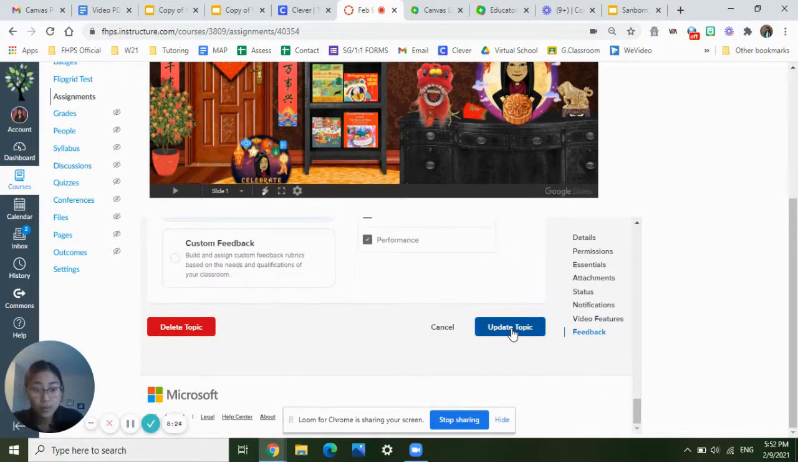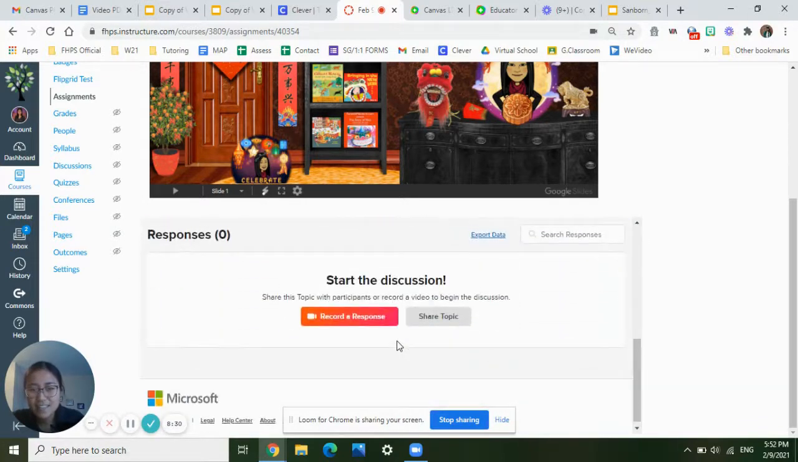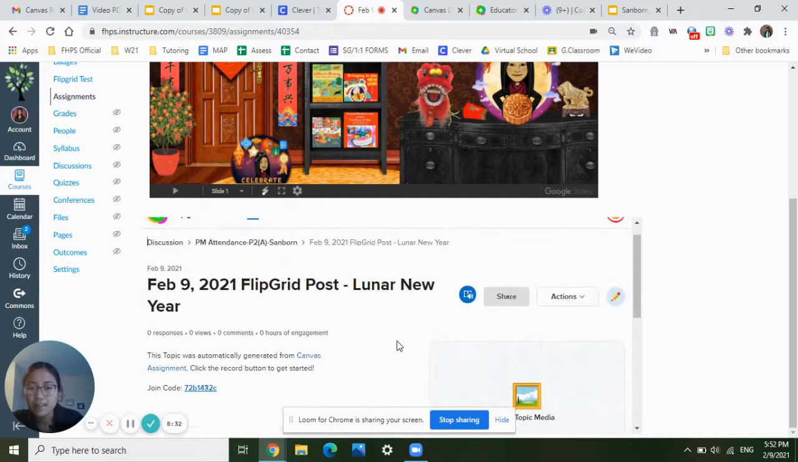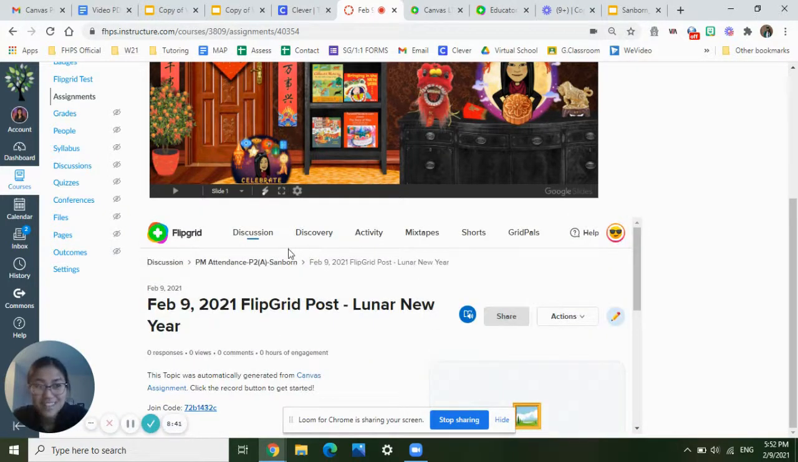So make sure you always click Update Topic. That's like the Flipgrid version of Save. And there it all is. If you didn't see just now how to edit the Flipgrid, you clicked this pencil button and it gives you all the editing settings for this. So there it is.